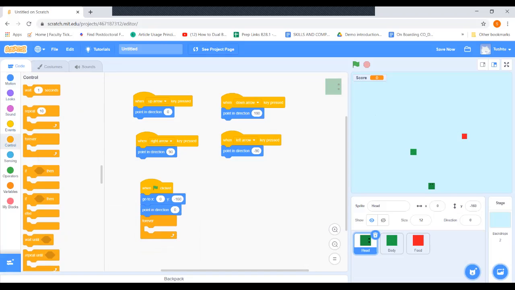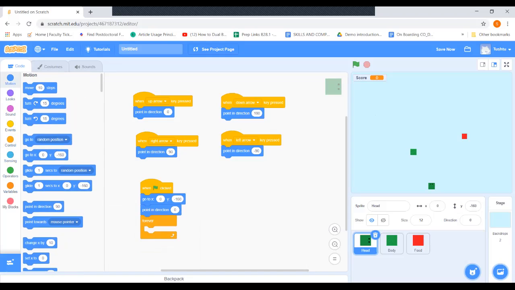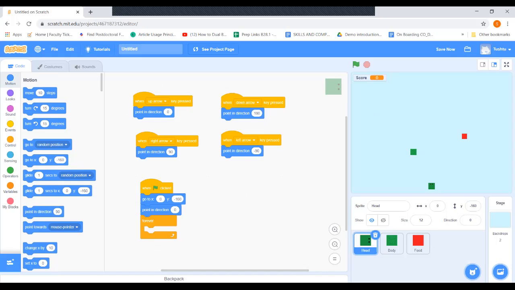This is the forever loop, because we want the snake to move forever. It should always move. So for that, inside forever, we are going to go to the motion block and add move 10 steps. It should move forward forever. Now click it and see what happens.